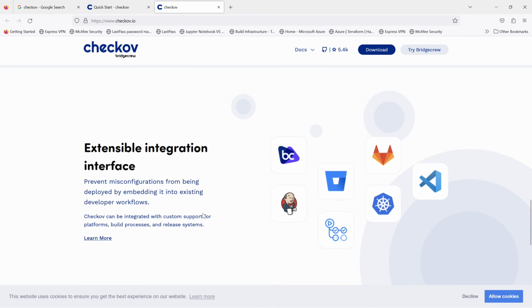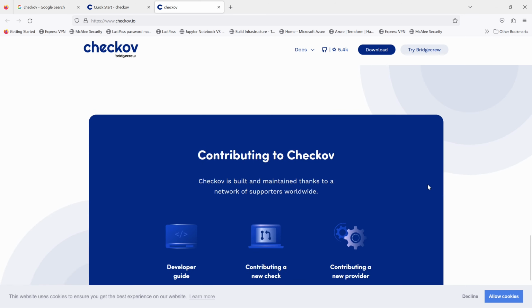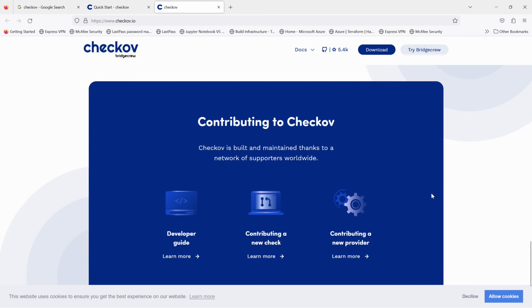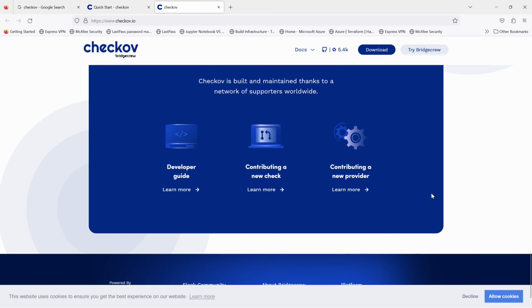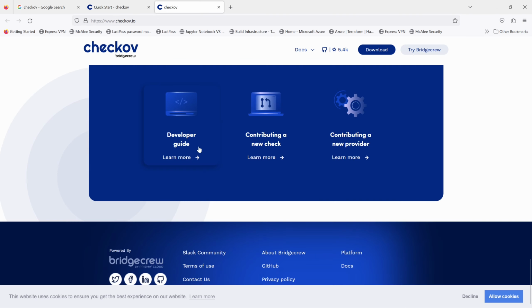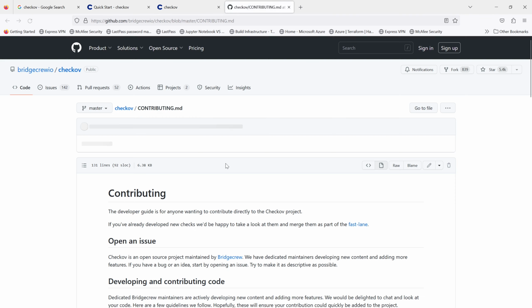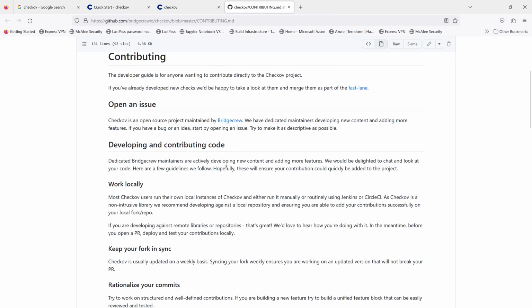If you see the extensible integration interface, you can actually have it in your IDE. This is the new concept of DevSecOps, where you shift left and make sure that before you push your code, it is up to the standard. It has the best quality of code that you have ever written, and to make sure that is the case, you have the Checkov IDE extension.